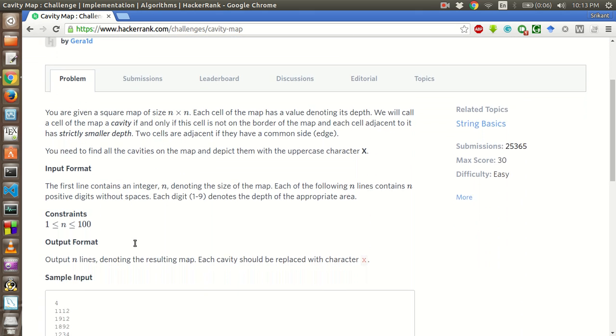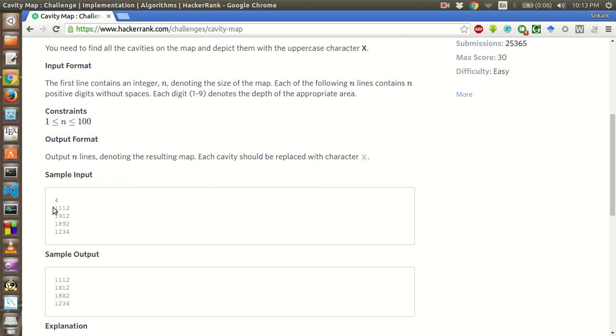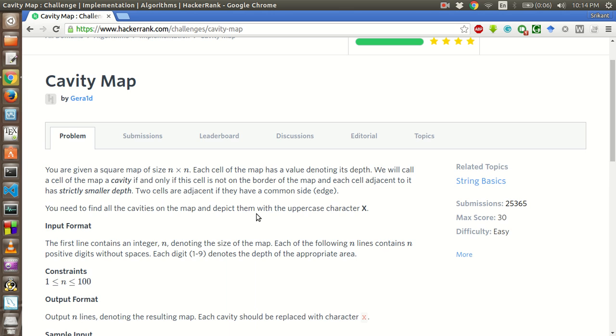What does it mean? Let's look at this sample example. So this is the map given here. Each cell represents the depth of the map, that is how deep it is. A cell is called a cavity if all the adjacent four cells, say we are considering this 9 in the second row, so all the cells around it, the top, right, bottom and left, are less than this number. Therefore it is a cavity. The diagonals are not considered here, only the top, right, bottom and left cells are considered for being a cavity. So it's a very simple problem.